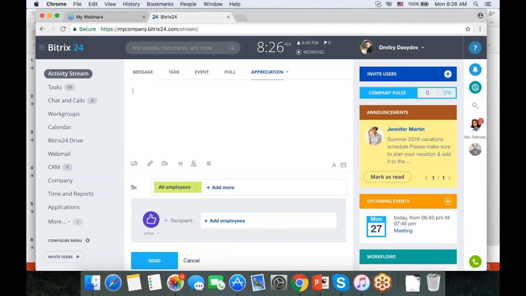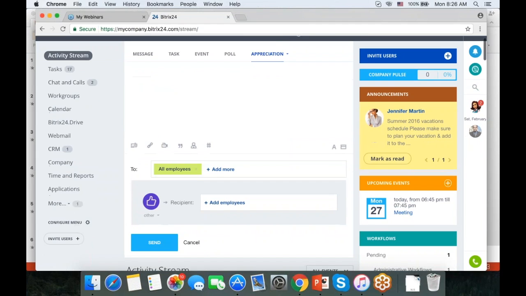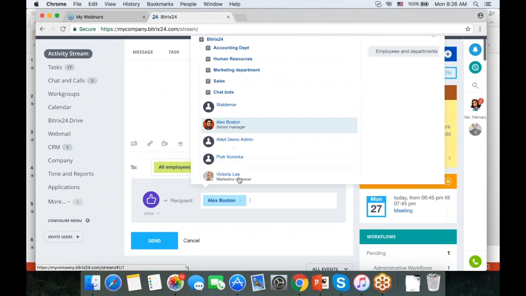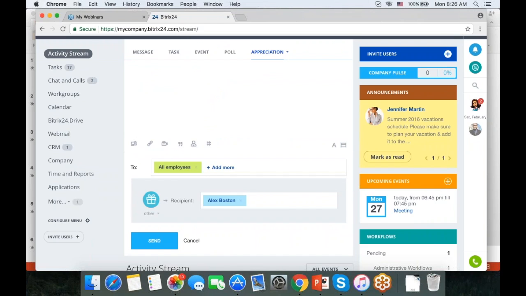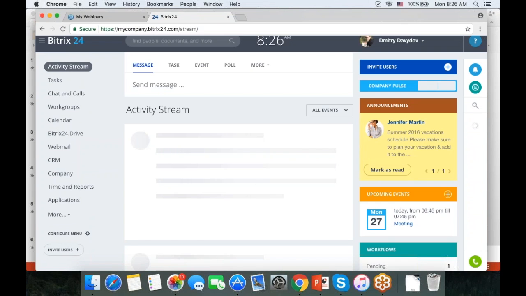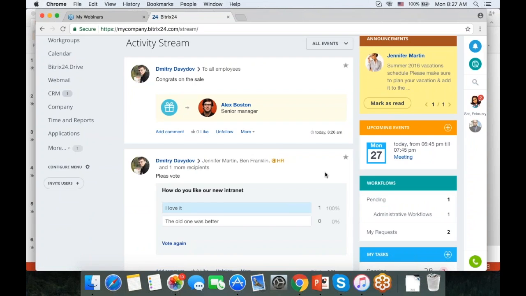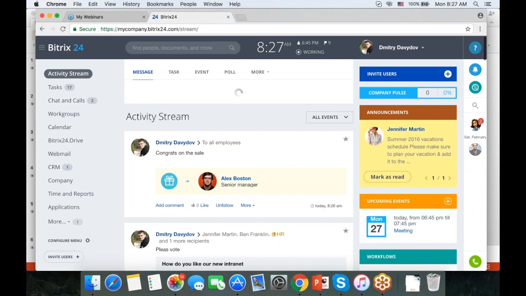Let me quickly show you what an appreciation badge is. Let's say that Alex Boston has made a sale that is really big. They brought a lot of money for the company, and we want to congratulate him. I can give kudos to Alex, and then other people will join in and start commenting how great Alex is.